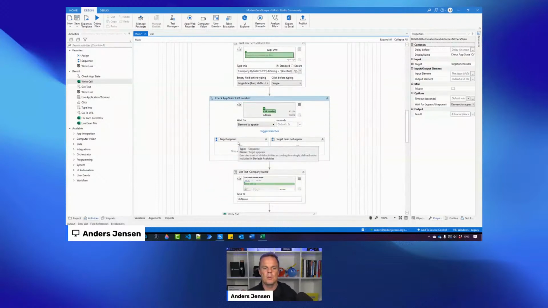If that appears, then we will continue. So if the target appears, we will not do anything. But if it doesn't appear within 5 seconds, something is wrong. If the web page is slow, we could widen that to 10 seconds, 30 seconds, whatever we want. For now, it's fine with 5 seconds.